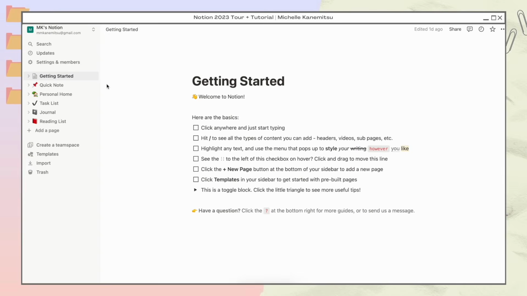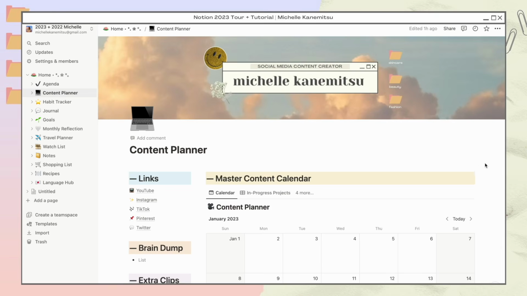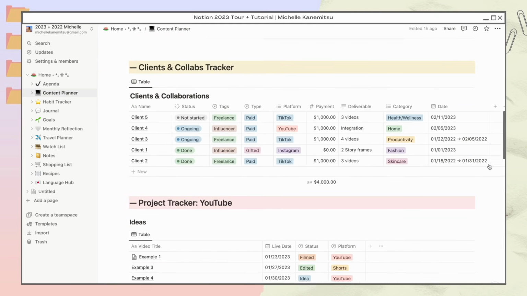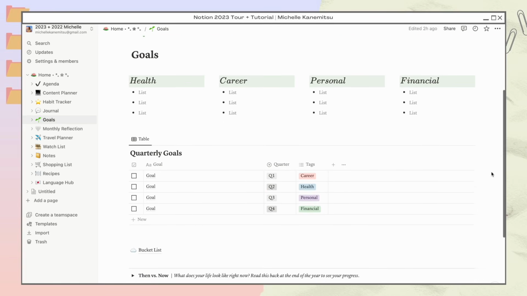My name's Michelle and I'm a freelance content creator and an avid Notion user, as you can see by my laptop screen behind me. And today I'm finally going to be sharing my 2023 Notion setup so that you can take your Notion from this to this and this and this. I'll give you a tour and a little tutorial to show you how I set up all of my pages.